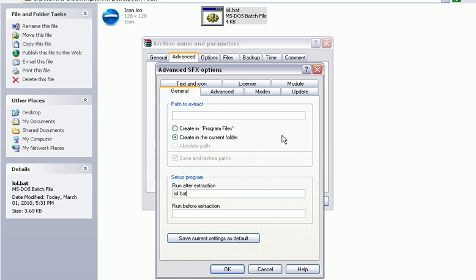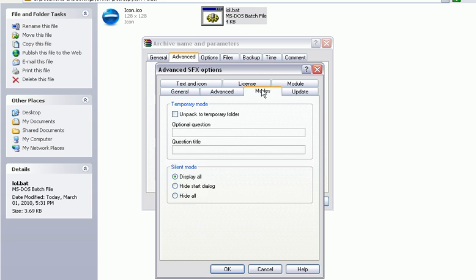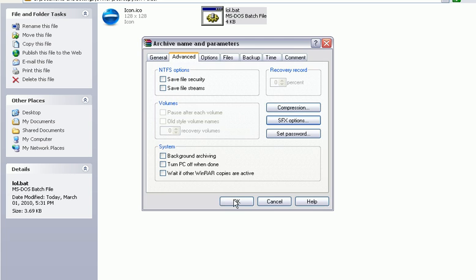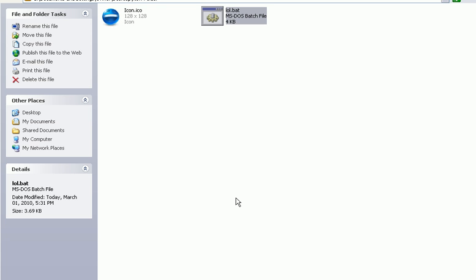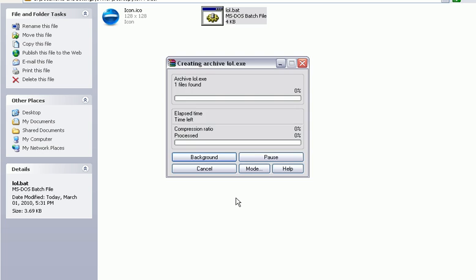Go over to Modes and hit hide all, or don't hit display all or hide start dialog. You'll see why if you do that, but you don't. Alright, so you're done with this. This is going to create your .exe file, but you're going to want your own icon.